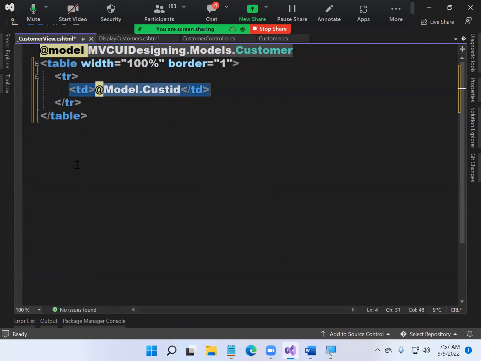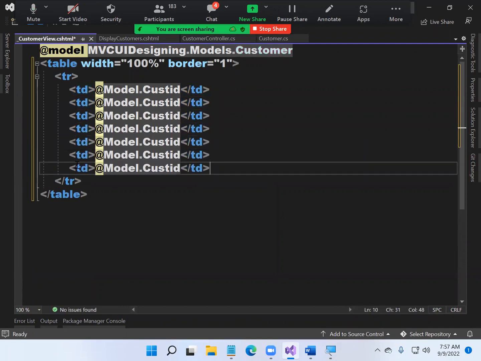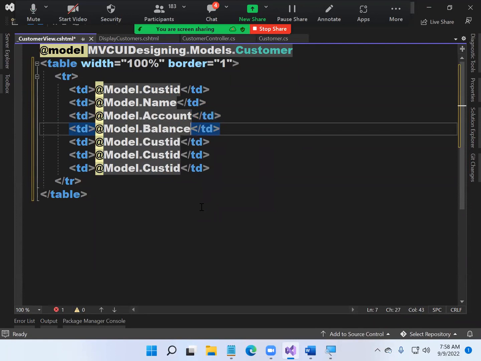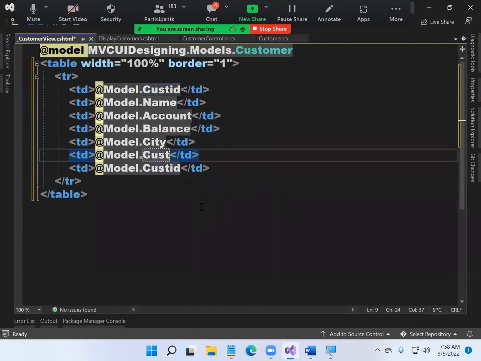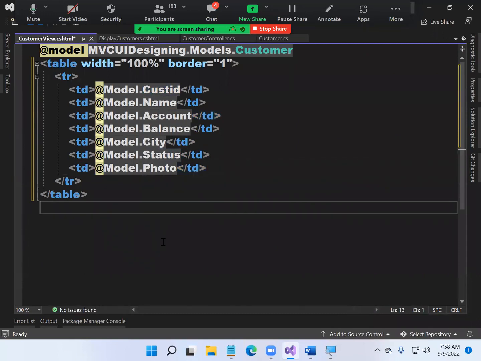Same way. What's it? Name. Next. Account. Next. Balance. Next. City. Next. Status. Next. Photo. Clear?